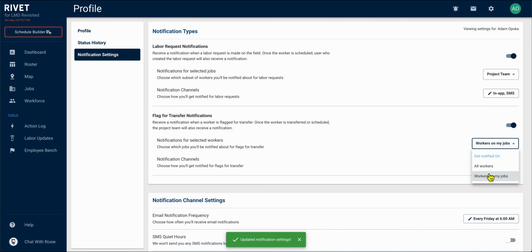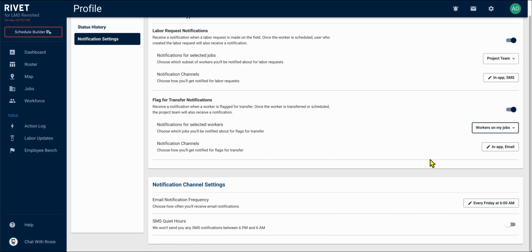Now at the bottom here, these notification channel settings, this is what a lot of you have been asking for. I'm excited I get to show it to you. Rivet's first swing at delayed notifications. Whoa. Yep, it's here. Let's talk about it.